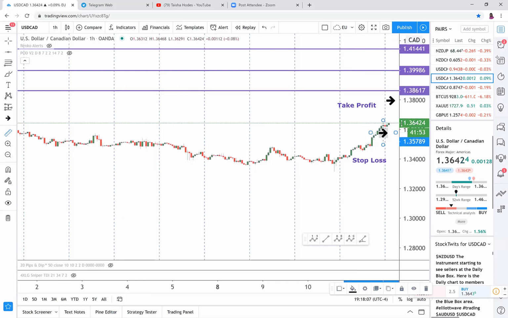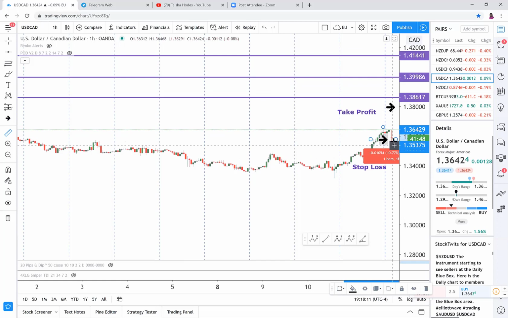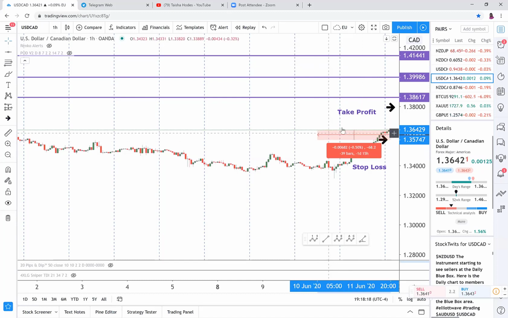Then we could take our tool again. We could say from our current price down to our stop loss, that's about 68 pips. Okay, so basically you want to make sure that you have at least a 1-to-1 risk to reward ratio. If I'm risking 68 pips for a stop loss, which is on the large side, I at least want to have a take profit that's 68 pips away.